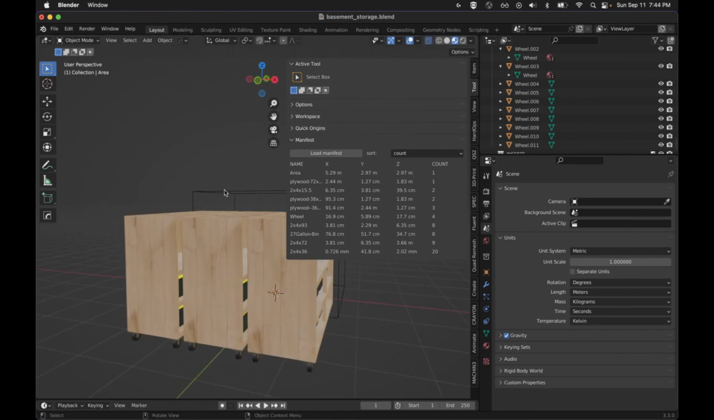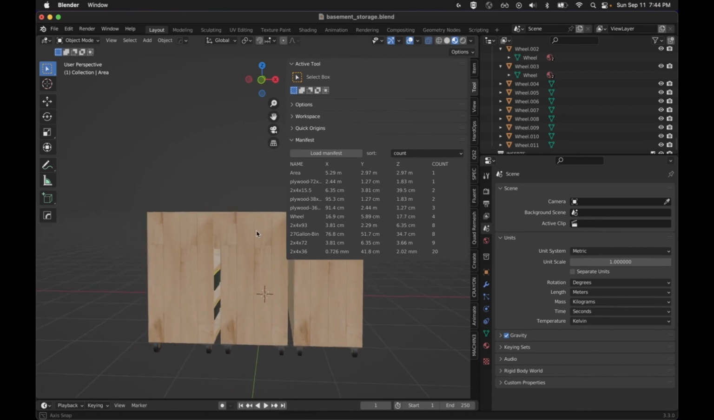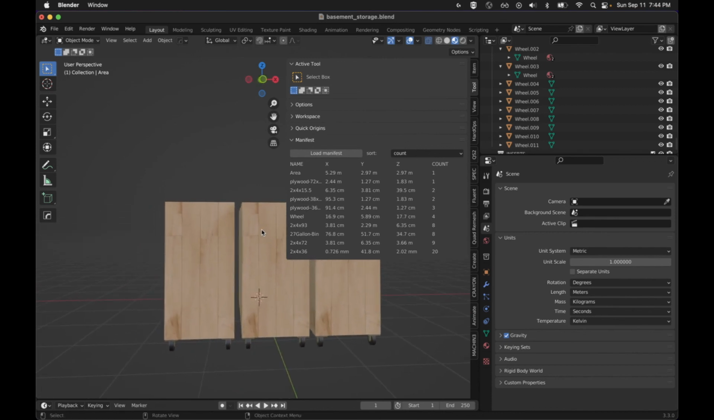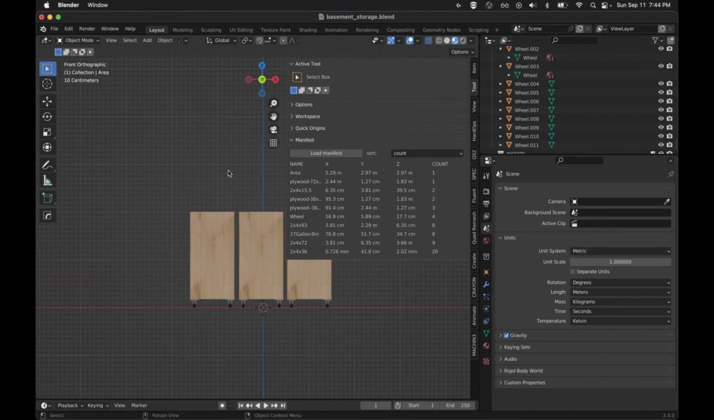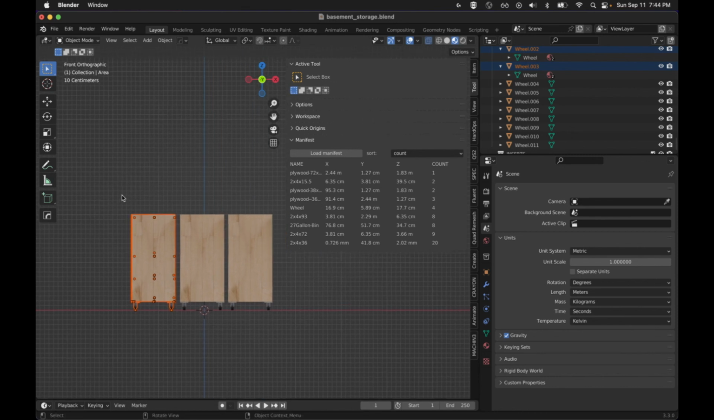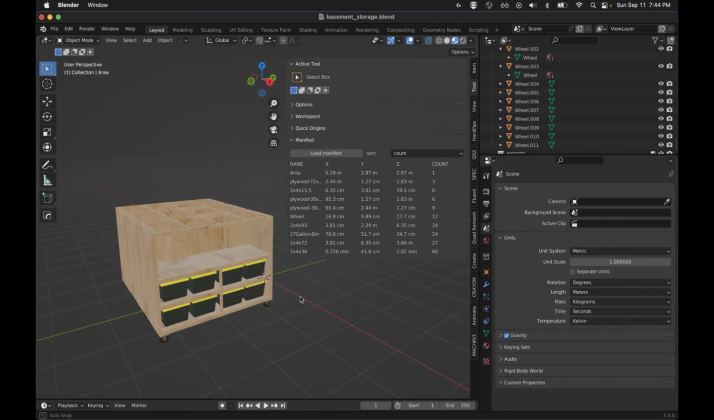Well, let's say I do this manifest, and then I want to know how much it takes to do one of these things. Well, I can go in here, select one of them, and hit load manifest, and it'll just show everything for that assembly. Or if I want it to do everything in the scene, I can unselect and hit load manifest, and it'll do that. So hopefully this is interesting for some people and different use cases.